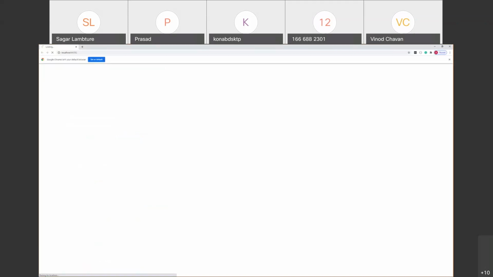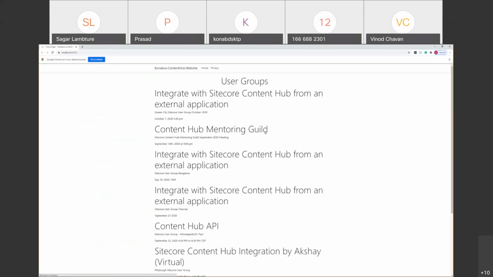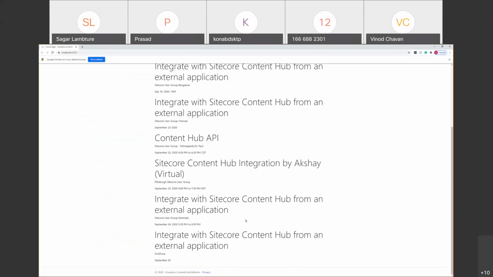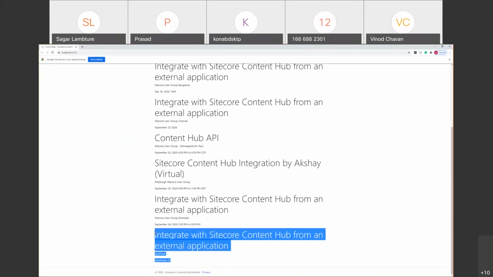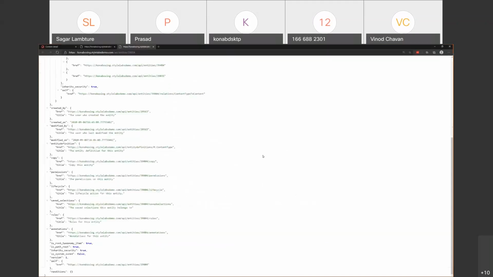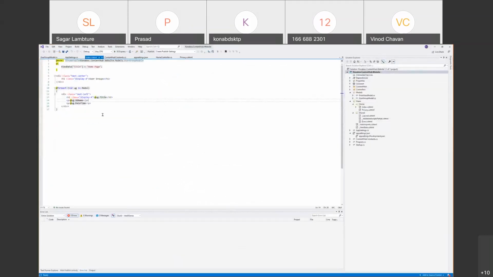So this is something which I wrote the other day. An ASP.NET Core web app does not have a lot of code in it. All it's doing is calling the API and pulling a list of all user groups. Nothing complicated. It's super simple. Other than using the API, it's really not doing anything else. So if you look at the code here, the view is pretty simple.